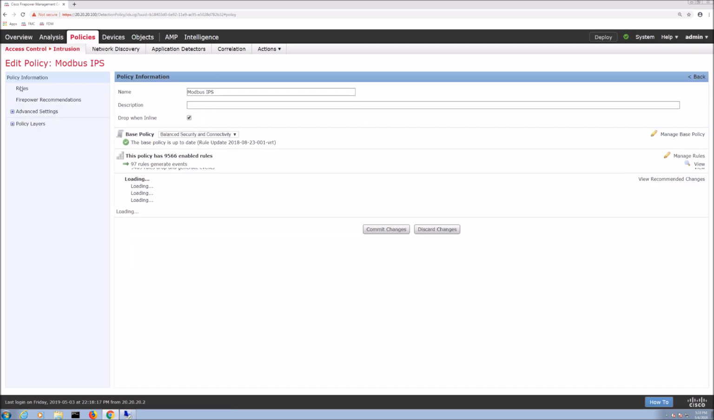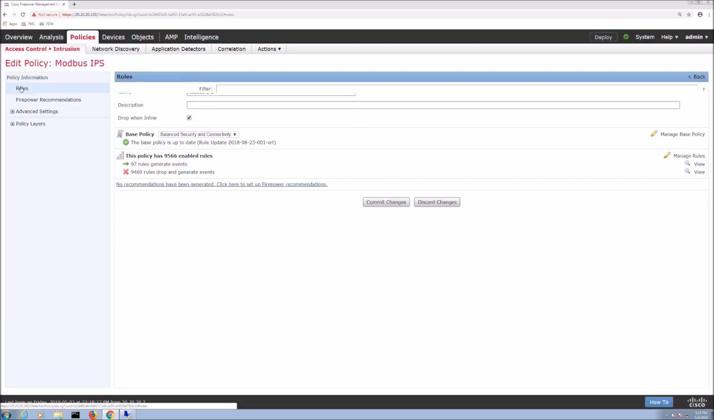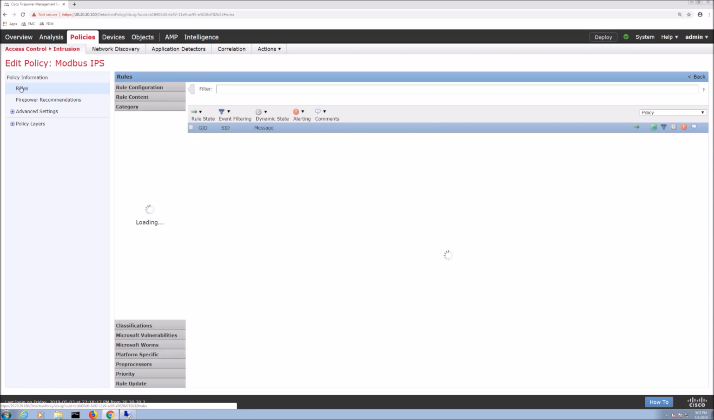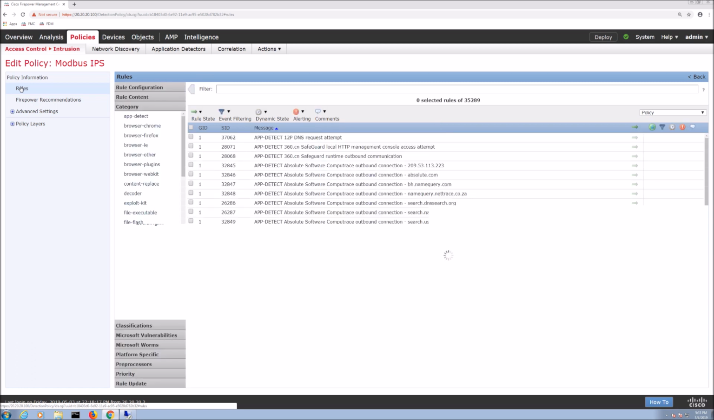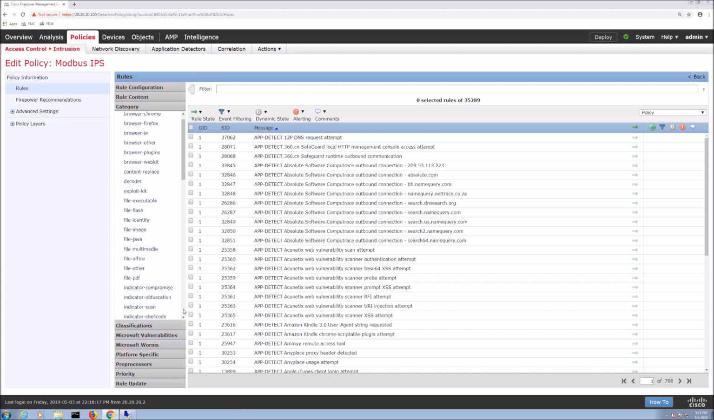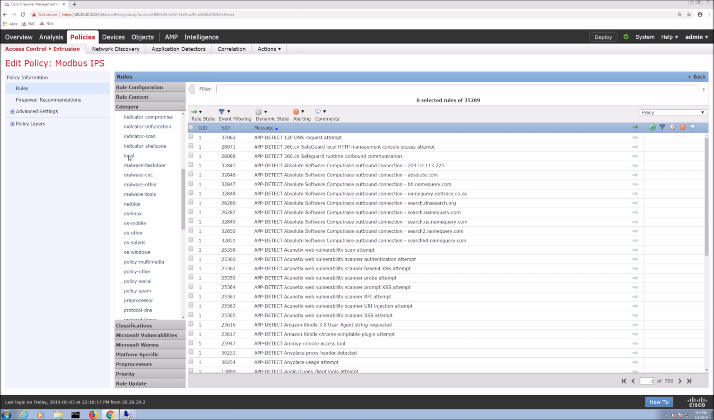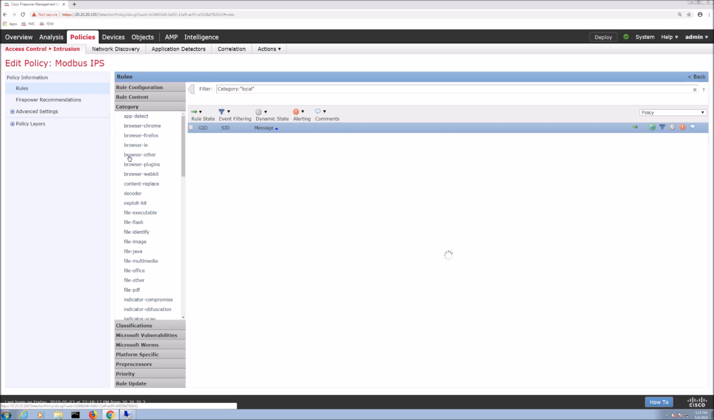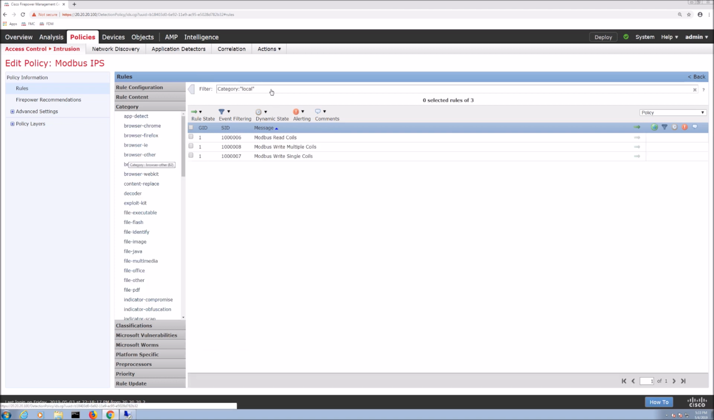All right, and then we'll go to rules and we'll search for our rules. Now you could type in a filter, you can type in malware, you can type in Modbus. You can do it based on category colon local, and I did that by just clicking on that category local. But it's really easy to find signatures here.